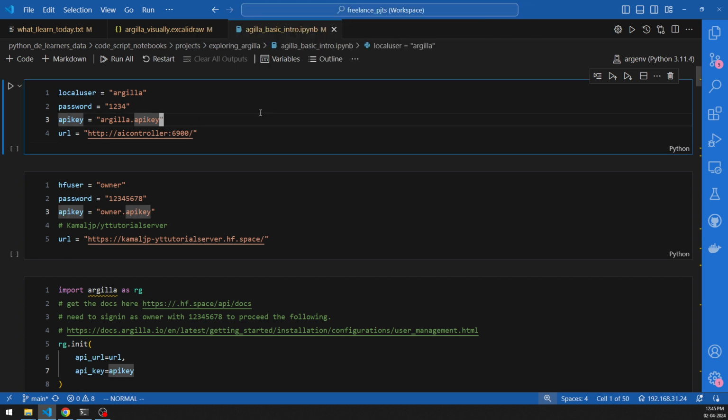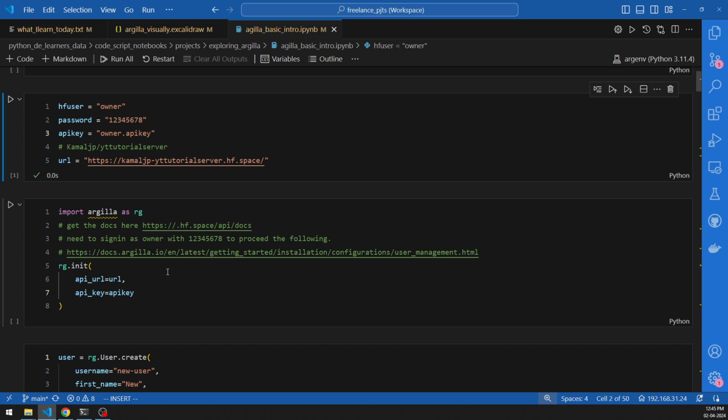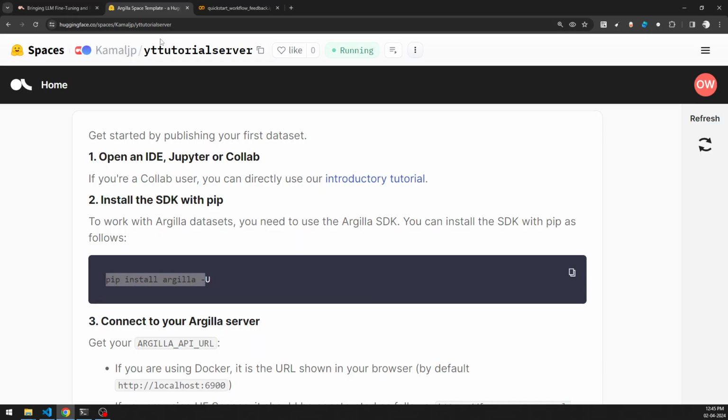So you have to use Control-Shift-P only, then only it will work. Fine. So now we are all set. I am going to start this notebook, and I am going to start interacting with the Argilla server that I've already installed. Where I've installed it? I've installed it in this location, HuggingFace HFSpaces, CamelJP, YT tutorial server.